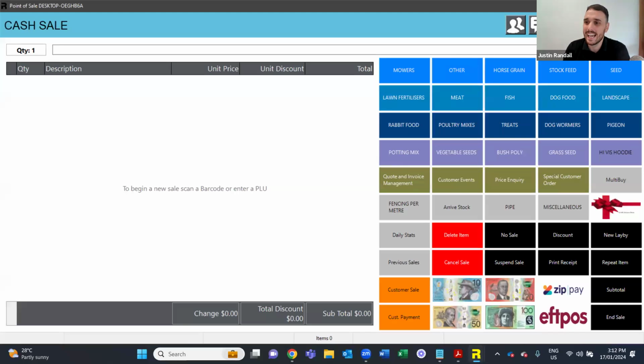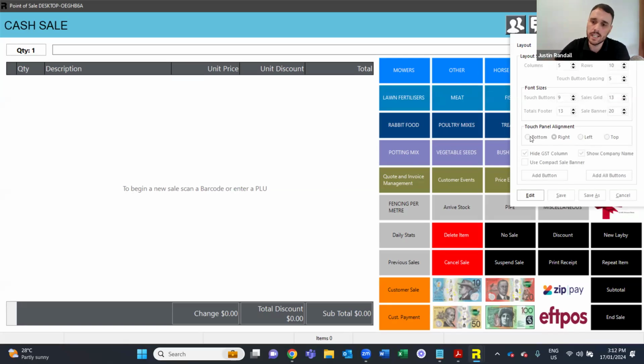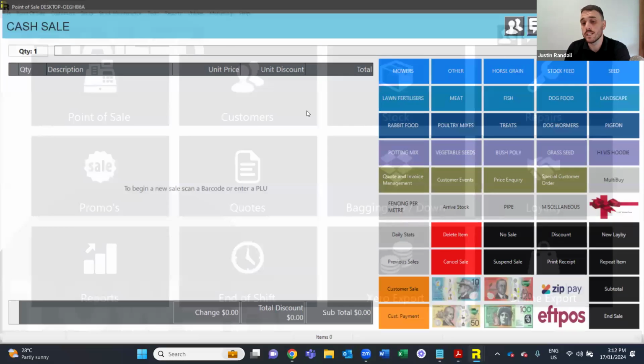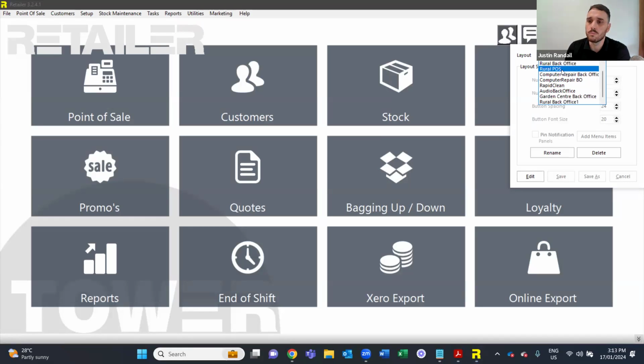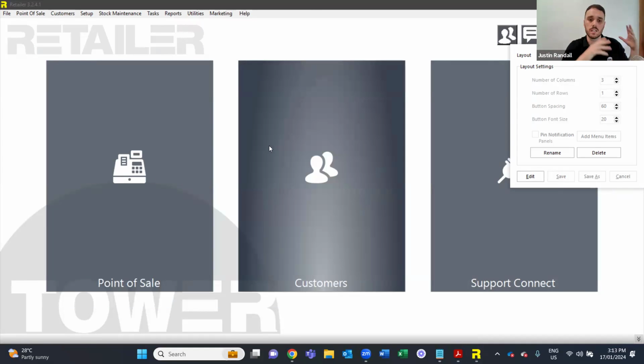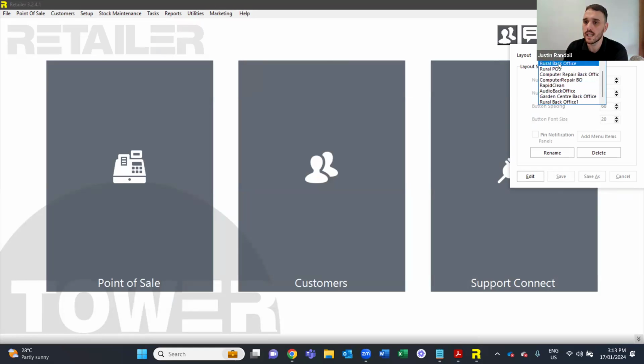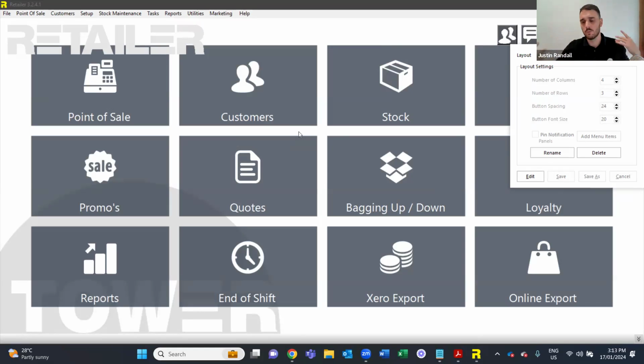Yeah. And same with the buttons, like I've got them along the right-hand side. I like it that way just because with the sales screen, you can fit a bunch more items on there. But if you prefer the buttons along the bottom or the left or up the top, you can certainly have that as well. And that flows into the main screen as well. So I've got a couple of different layouts here. I've got my rural POS. So, for my register computers, I just want the point of sale button, the customer button, and the support connect button. That way, it just simplifies it for my staff. But for my back office PCs, I might have my favorite reports, where I do my goods received, where I do my ordering, all that sort of stuff as well.